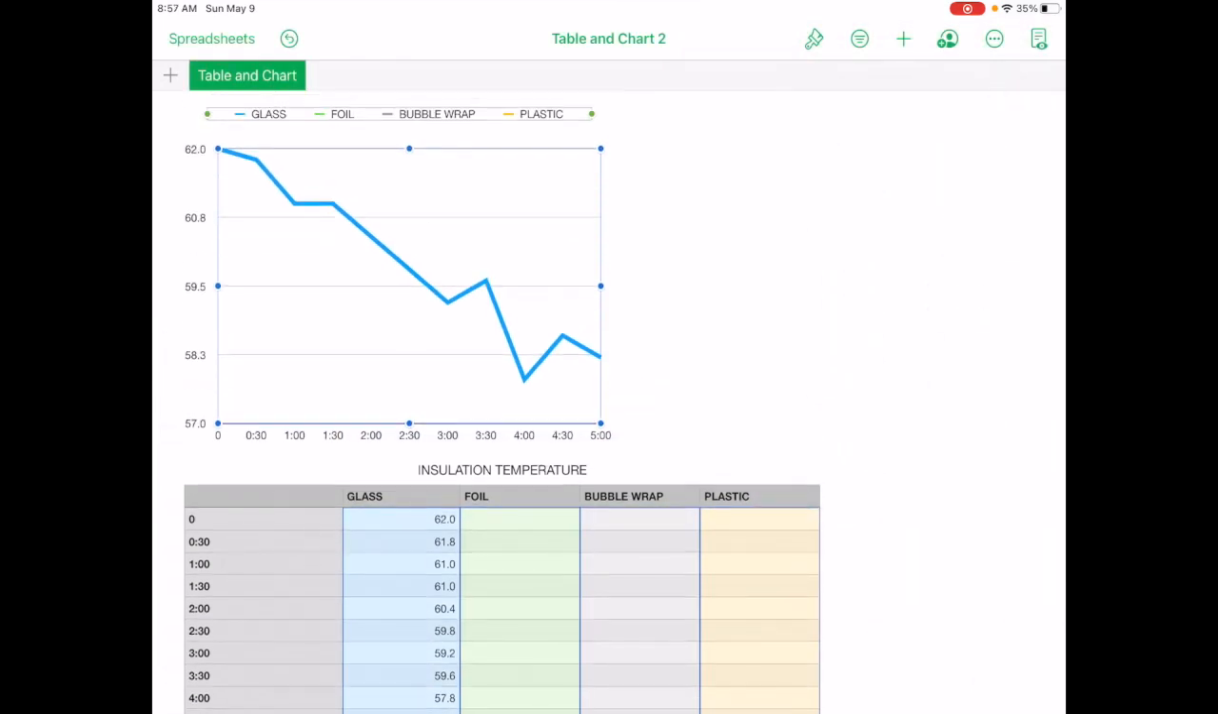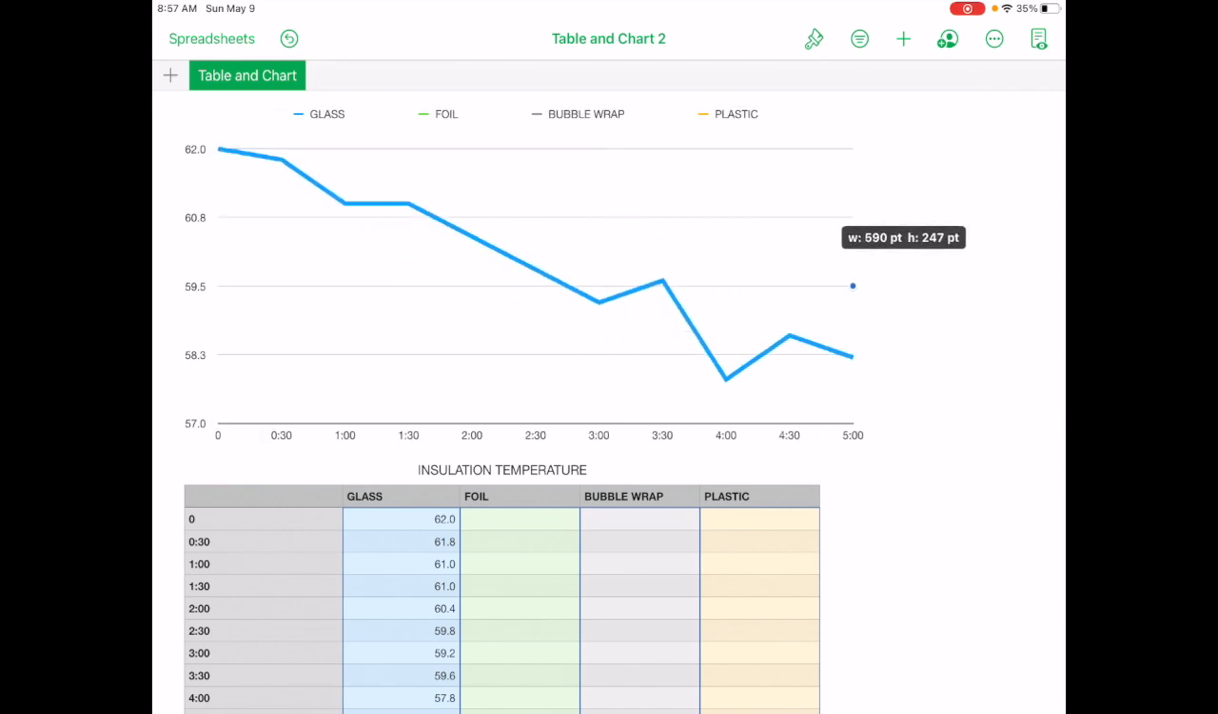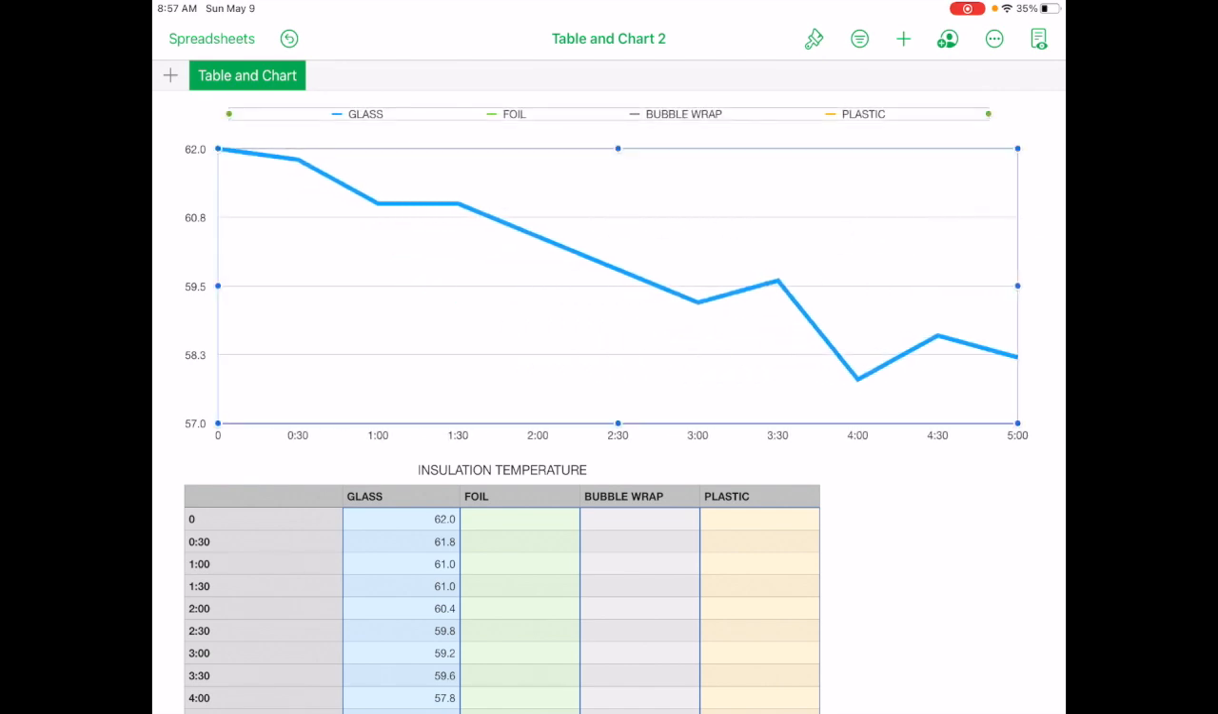When I select that, you'll see that it graphs my data. Now, as you can see, the blue represents the glass. The green's going to end up being foil. You're going to have gray being bubble wrap.